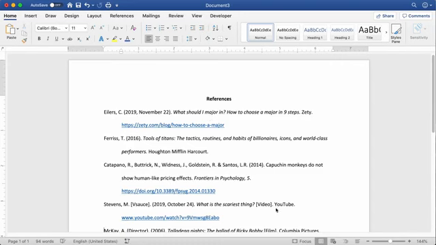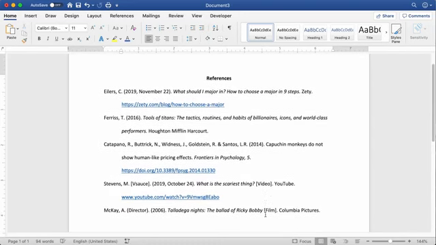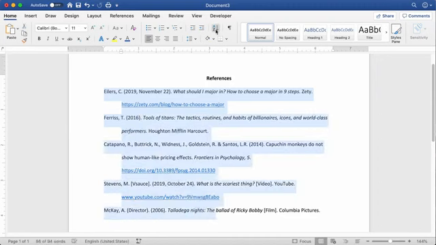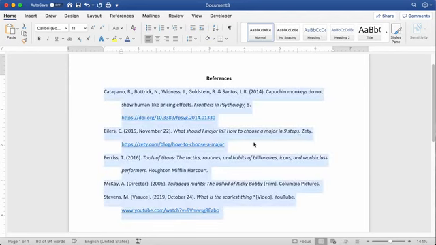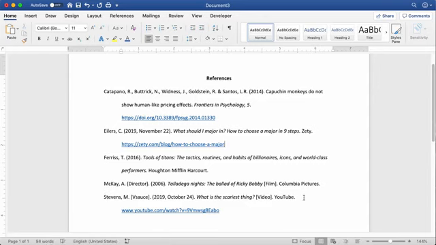The last thing you need to do with your references list is alphabetize it. So you can just highlight each one of them, and then come up to this sort button up here, and click that, and make sure it's sorting by paragraphs and in ascending order, and then just click OK. And then you'll see that your sources are in alphabetical order. All right, and that should be it. Now you should have your references all cited, and you should have them in the right order.